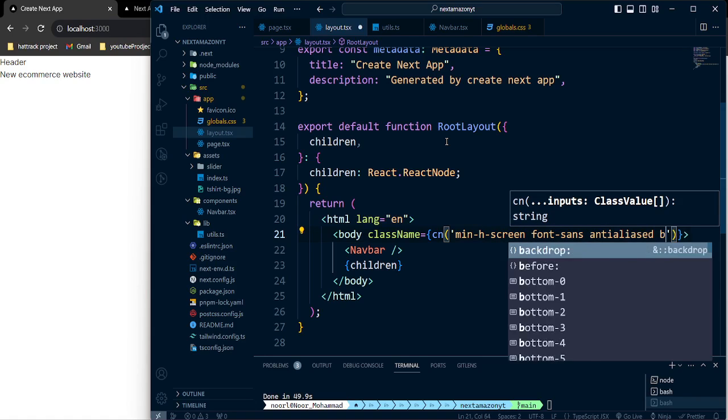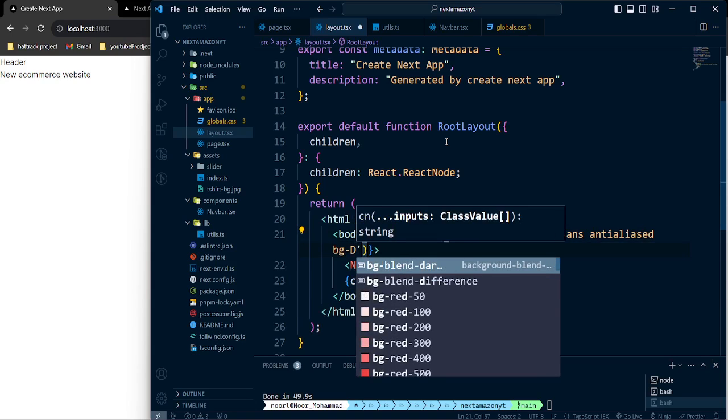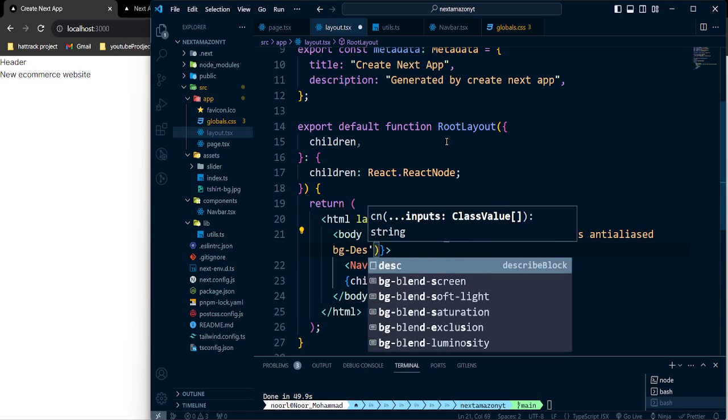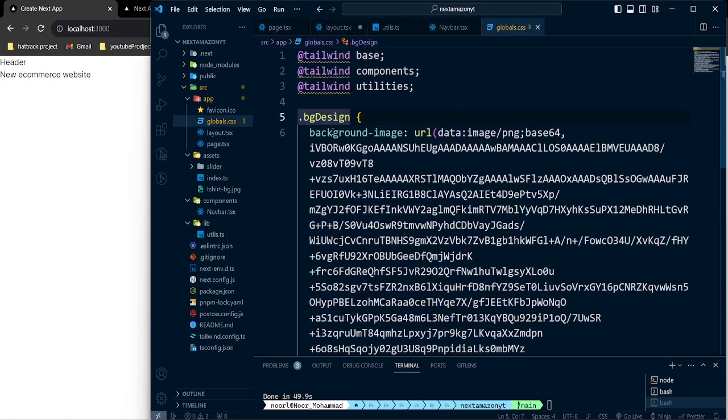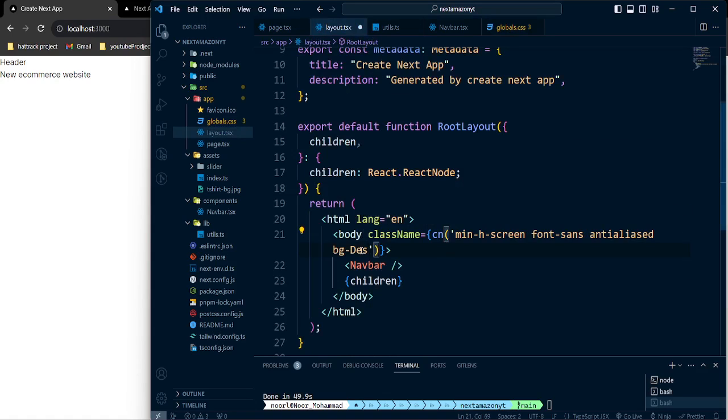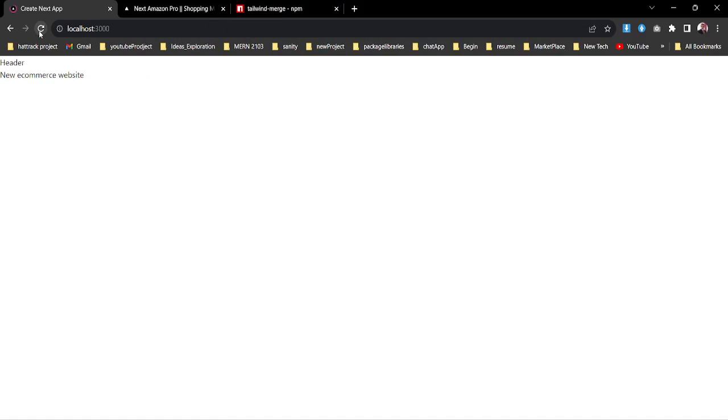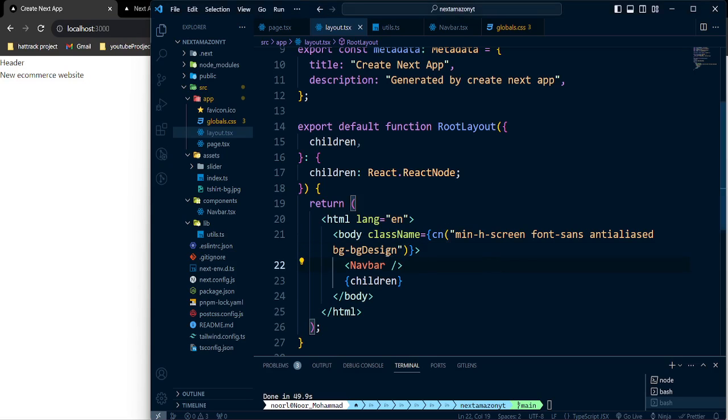Okay, and now I need to give that bg. I think I keep the name as design, right? So let's go to the global CSS. Yeah, it's a bg design. So let's try to implement that. Okay, and as we did, any changes? Okay, I think some changes maybe. No, nothing. Okay, let's just try again.